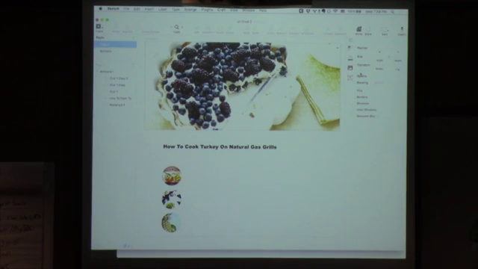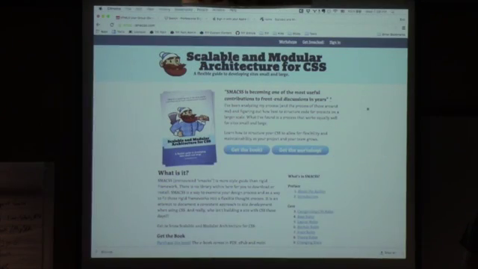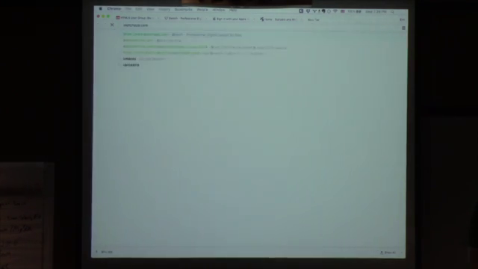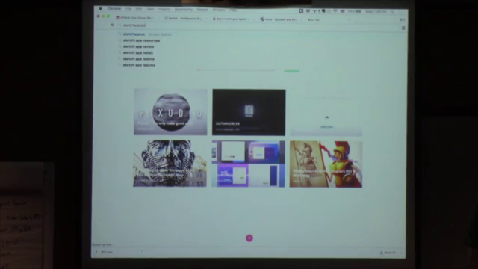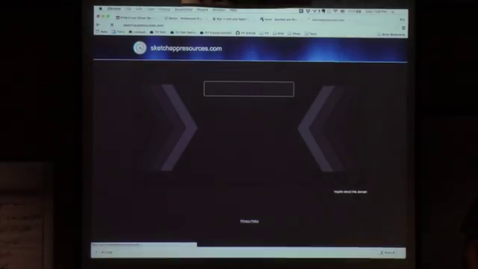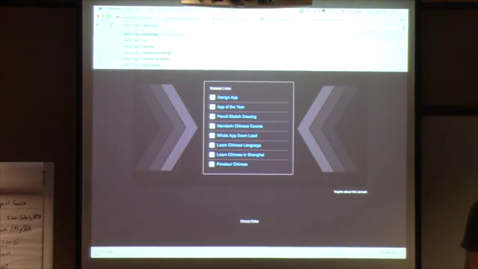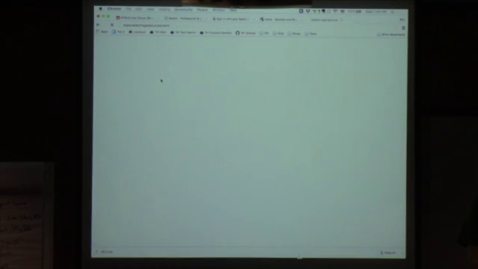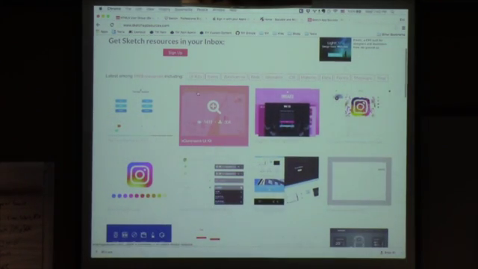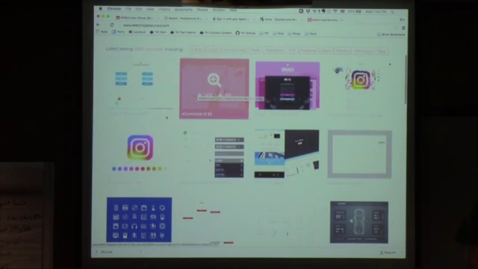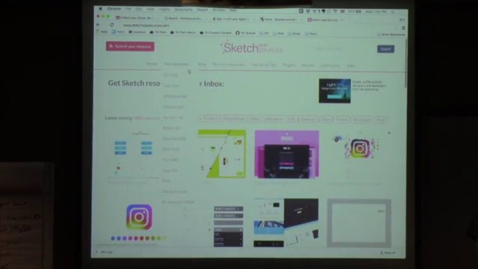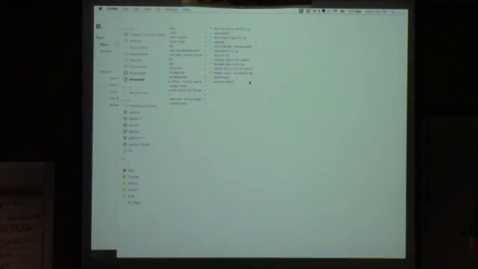So there's lots of plugins. If you go to sketchappresources.com, that is apparently misspelled. There you go. I found a lot of really cool stuff in here, and I'll show you just a few of them. There are lots of free resources and some paid resources on here. I'm fairly cheap, so I didn't pay for any. I just looked at some of the free ones.